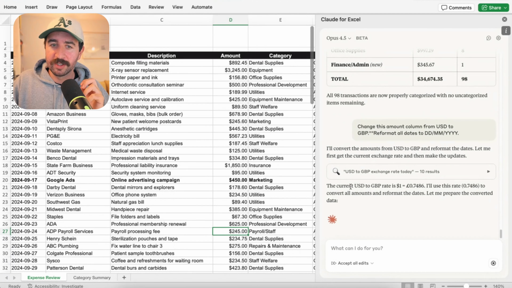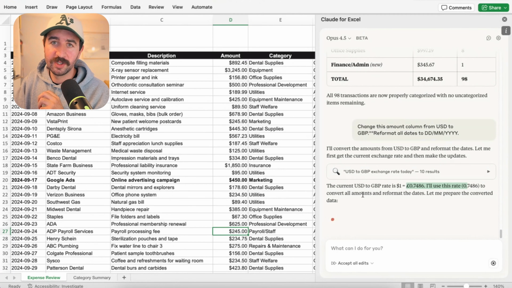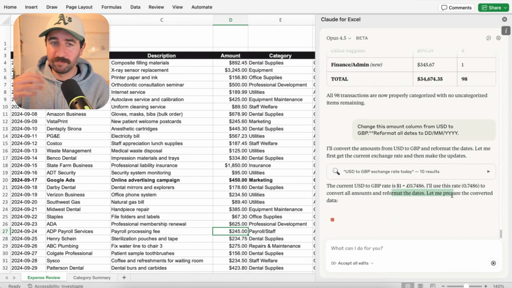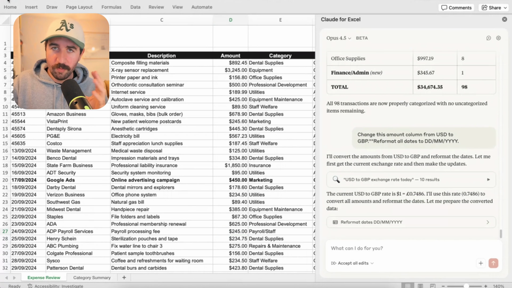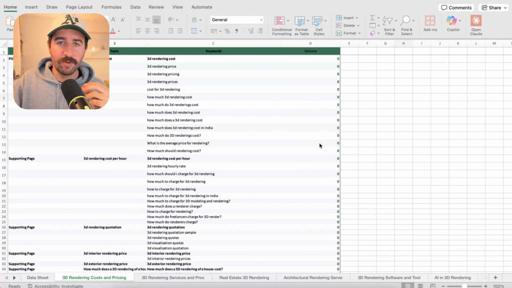It's even gone and said, hey, I want this in GBP rather than dollars. So it's actually gone and done a conversion based on today's rate, which is really handy for me because I buy a lot of stuff in dollars, but file my taxes in pounds. So I need to make all these conversions quite often when I'm bringing in expenses for my business. No more manual spreadsheets.